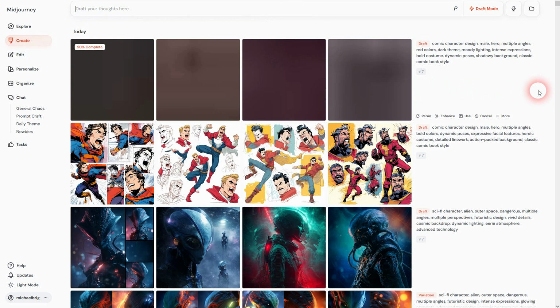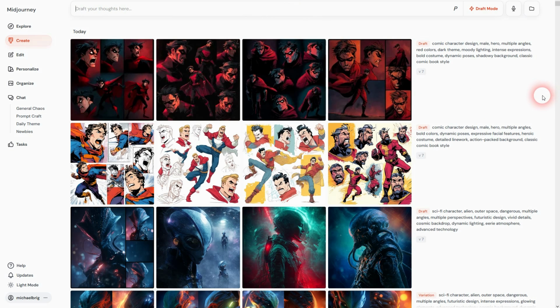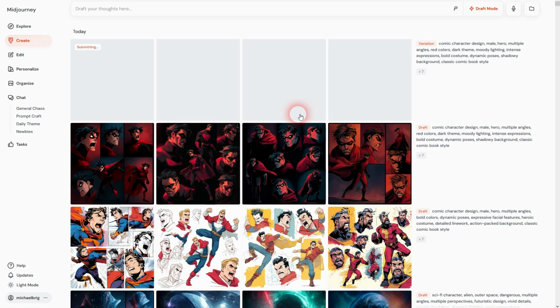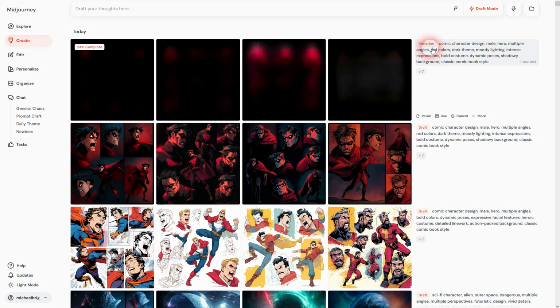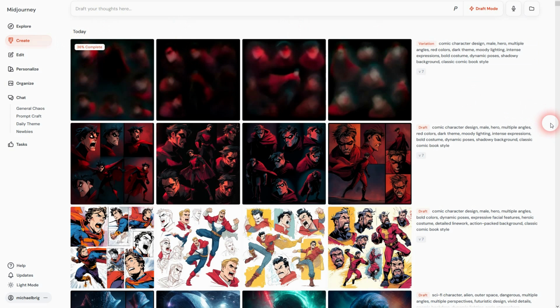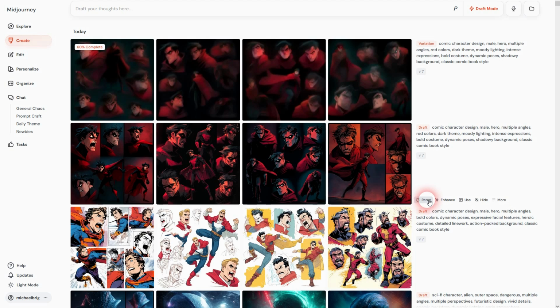If you just need something to brainstorm ideas, the new draft mode is certainly what you want to choose. A couple of options here. When you use variation, it's going to take longer, so it's not going to vary your draft. It's the old variation. You can rerun. This is still the draft mode, so this runs very quick.